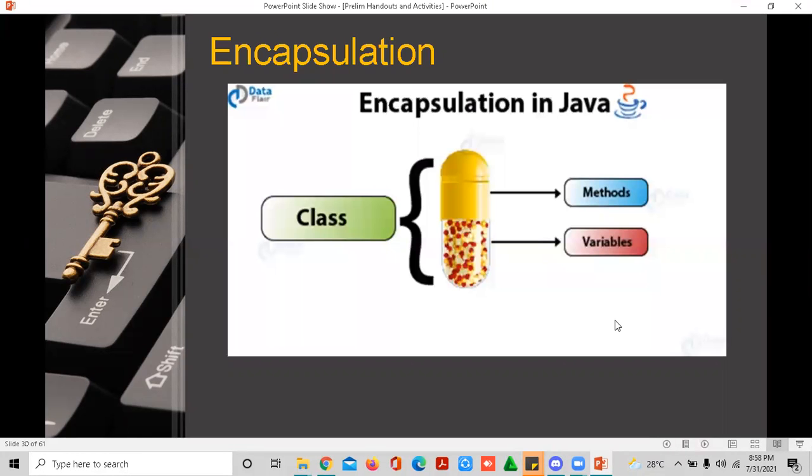We are going to discuss one of the OOP concepts, which is encapsulation. So, encapsulation in Java. We have an example here. If you research what encapsulation is, and click on the images, it will pop up images that look like a capsule. So that is the example, the capsule.